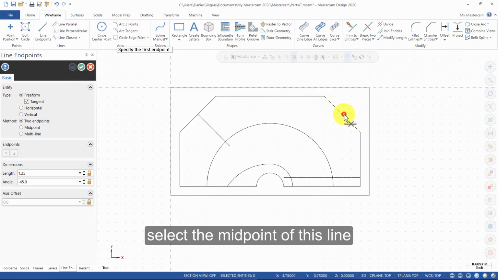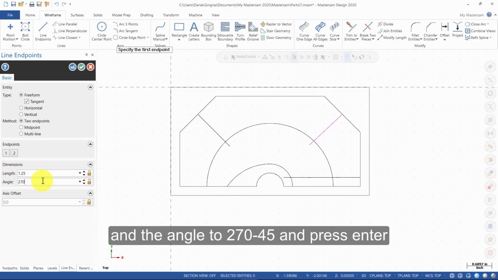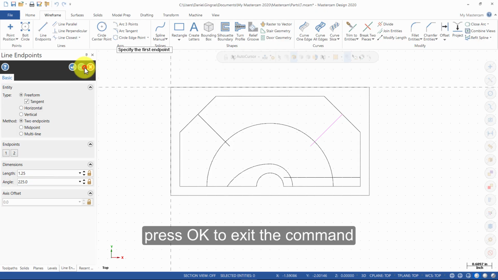Select the midpoint of this line and sketch it approximately here. Change the length to 1.25 and the angle to 270 minus 45 and press Enter. Press OK to exit the command.